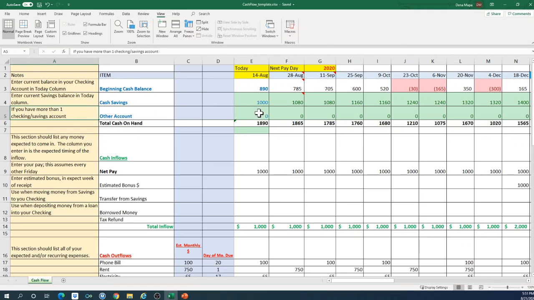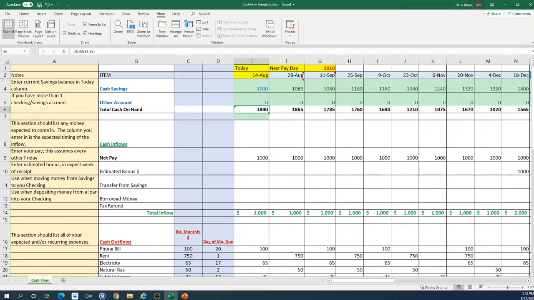I've put in an extra column. If you have an additional checking or savings, you could use this row to capture that money. So we're assuming a start of $1,890 on hand. This is money that's immediately available. This is not 401k money or stock money or whatever other assets you have. This is money that you could go and get today if needed. So once we have those beginning balances, we go to the next section.